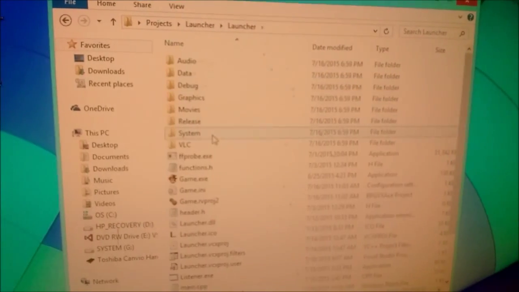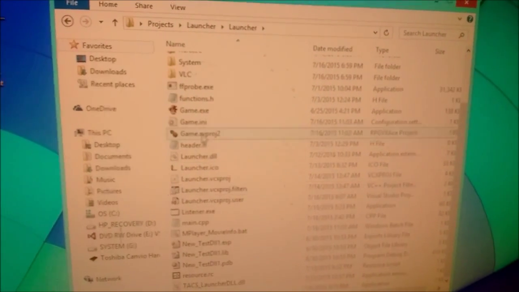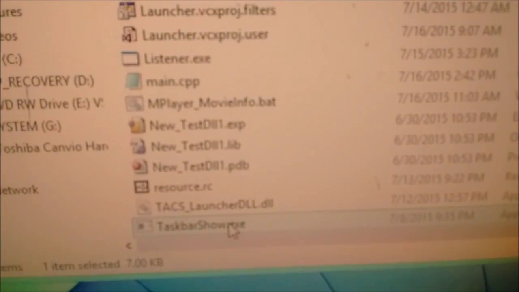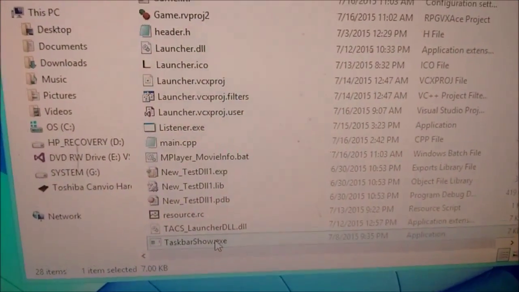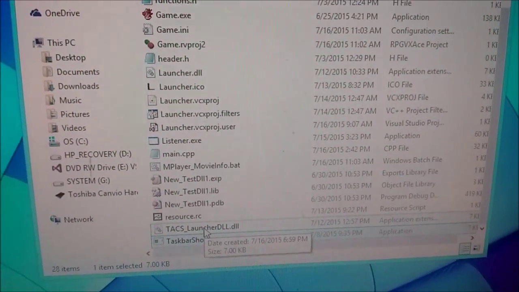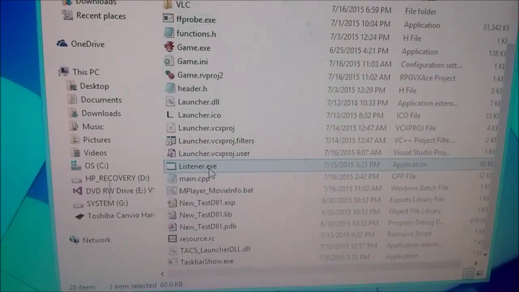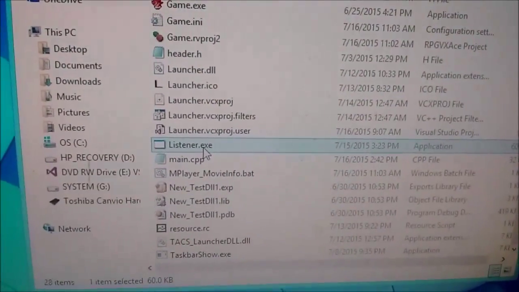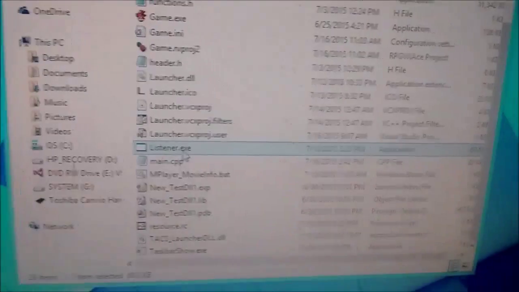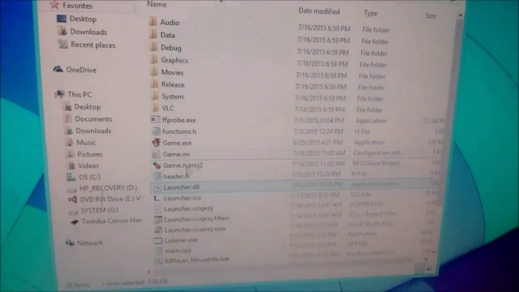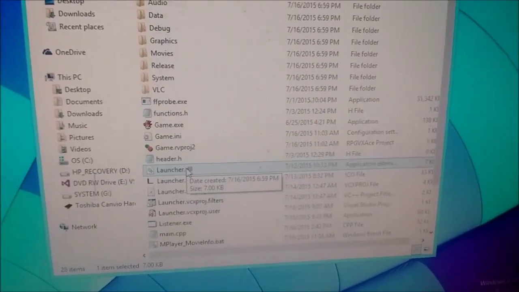I'm going to go over where everything is. These are all the files. This is taskbar show.exe, because it's a failsafe to reshow the taskbar. This is a listener app that's run in the background. Again, another failsafe to make sure that the taskbar reshows. You've got the launcher DLL, which I have to give you in another project.